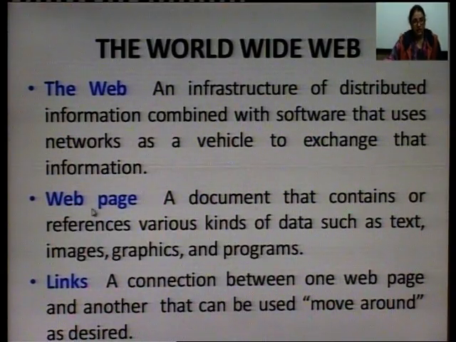WWW may also contain web pages, which is the most important component of the web, which is a document that contains or references various kinds of data such as text, images, graphics, programs and videos, etc. It may also contain links, which are known as hyperlinks. A link is a connection between one web page to another web page that can be used to move around as desired.